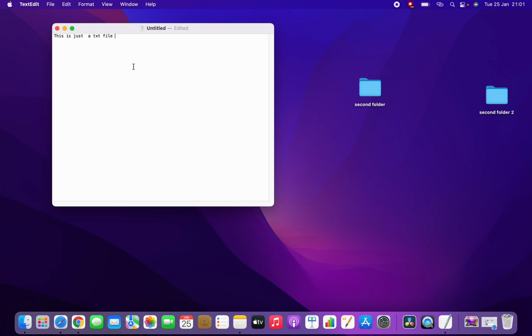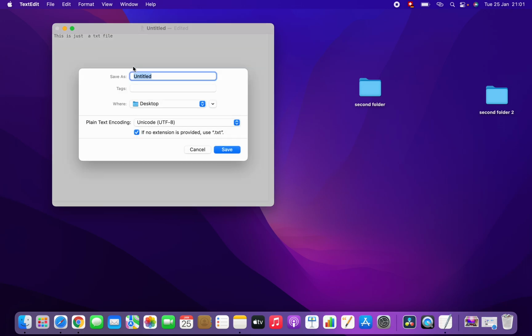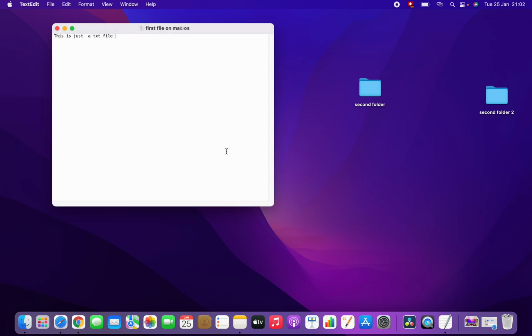If you want to save it, Command plus S, and you should give a name. For example, first file on Mac OS. And here you can choose where you want to save. I am going to save on the desktop. And you should click Save. Here you go. This is my file.